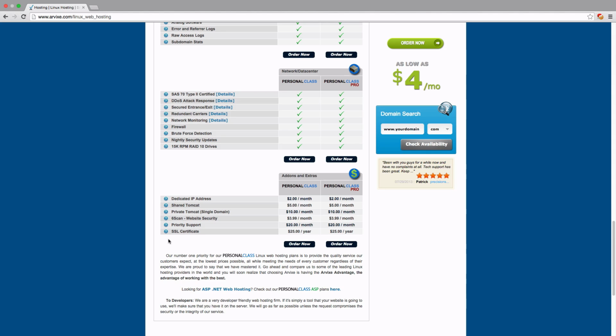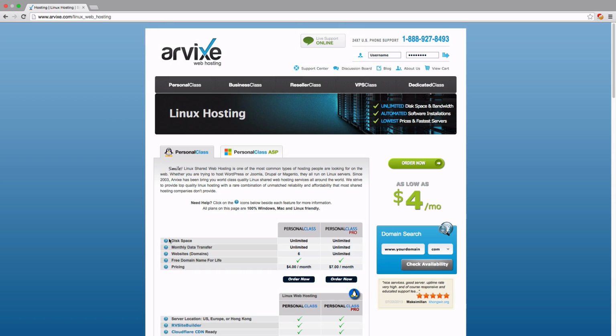Notice that at the top of this page, there's also an ASP tab. The ASP hosting means Windows-based hosting. Now, it's not important to have Windows hosting just because you have a Windows computer. You can still use Linux hosting. But the Windows hosting has special support for Windows-based technologies. These technologies are going to be ones such as ASP and ASP.NET files, as well as Microsoft databases and Microsoft Access. So if you have needs for those designs, then you're definitely going to have PersonalClass ASP at least.